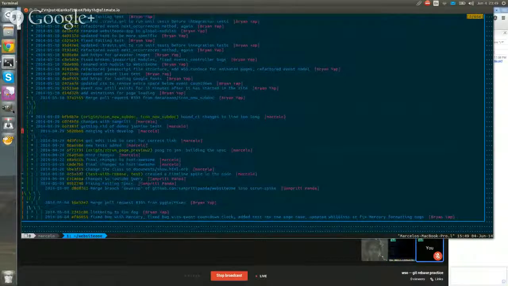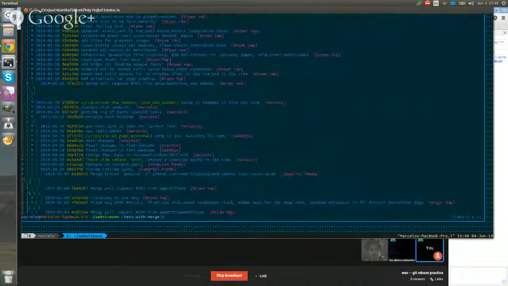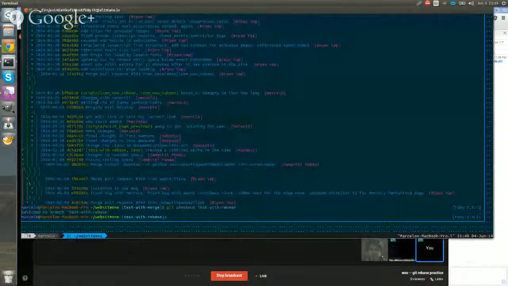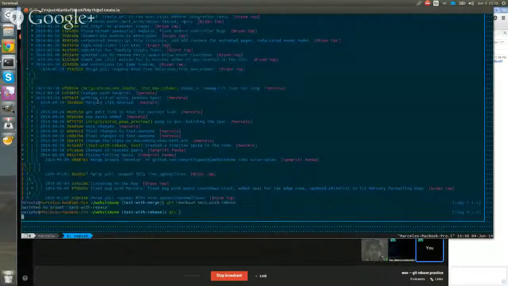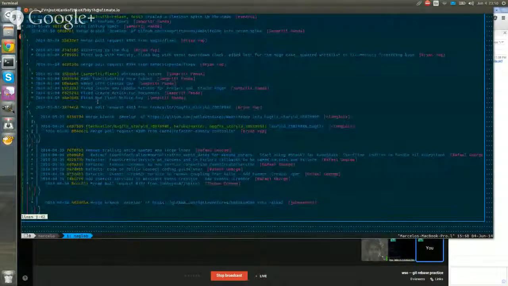Now, it's different with rebase. Let me show you. So this is test with rebase. Let me go to test with merge, sorry, test with rebase. So this is rebase. So let me do git rebase. But okay, let me show you the history again, how it looks like, right?